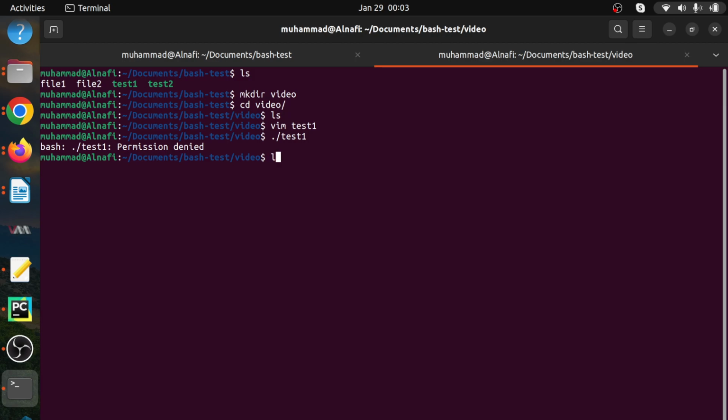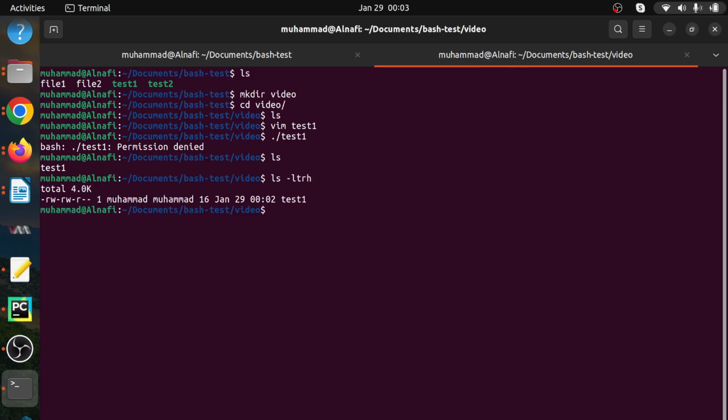If I do ls, it means show me the list of whatever is there in files and documentation. It will show me ls -ltrh. Okay, and it is showing me all the files with the permission rights. See here, it has read, write, and what kind of rights it has, you can see.